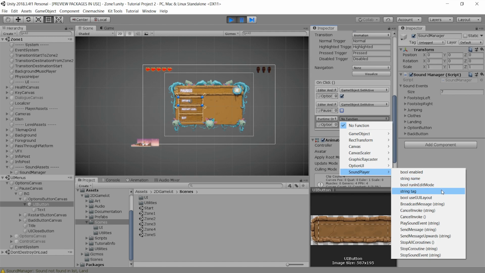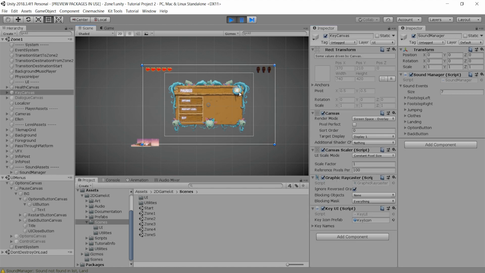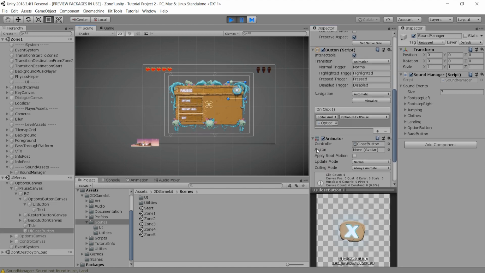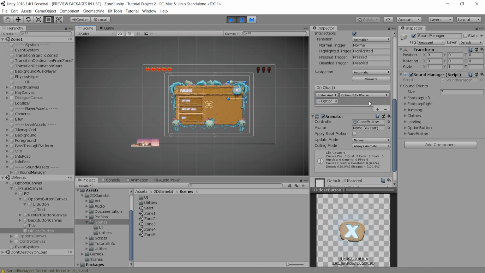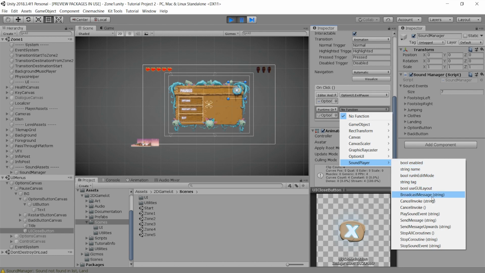We need to find our sound player and then the play sound function, which takes a string, the name of our sound event. Now, onto the Back button, let's find the prefab that contains the button component. Press the plus button to add a new one, insert the top-level prefab in the empty object slot, and find the play sound function from the sound player and write its name.